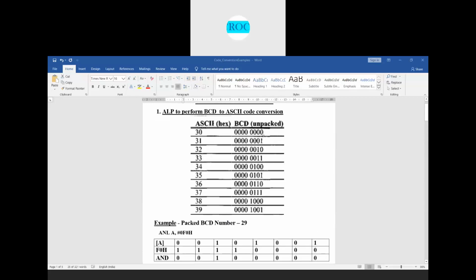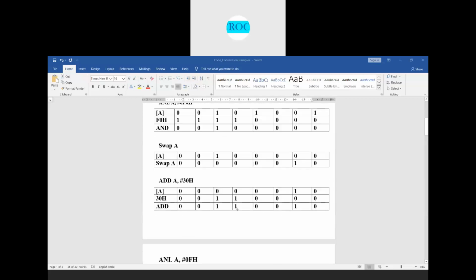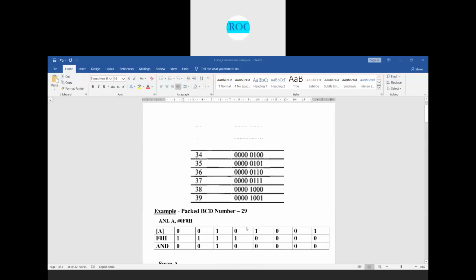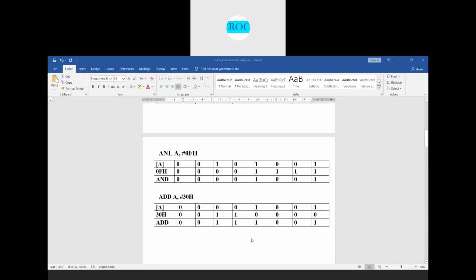To unpack the BCD number, we add 30. When we add 30, you get an equivalent ASCII in hexadecimal, right? This is the logic. How do you convert the BCD to hexadecimal ASCII equivalent, right?